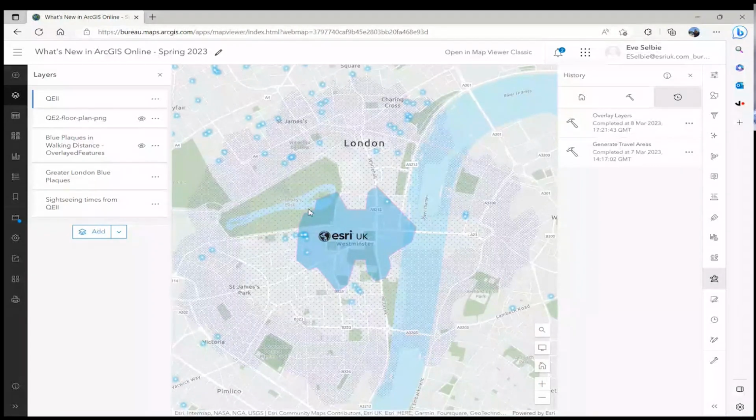On the screen in front of us, we have the Queen Elizabeth II Centre, which is where our annual conference is going to take place later this year. If you're interested in learning more about it, I highly recommend you check out our events page. All around us, we have generated travel areas of walking distances at 5, 10, and 15-minute intervals. We also have points which look like pixie icons to highlight where the London blue plaques are, so that if you're interested in checking out any of these historical sites in between sessions, you'd be able to do so.